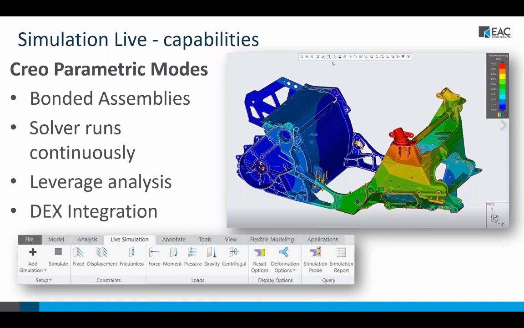So from there, you can leverage the information that you're setting up here in Simulate Live. What does that mean? The loads and constraints and other things that you might put on the model here in Simulate Live can be used downstream in a more complete Creo Simulate tool. So if you wanted to run activity studies using Creo Simulate, you don't have to redo your work, because it's going to show the information that you set up in the Simulation Live tool.